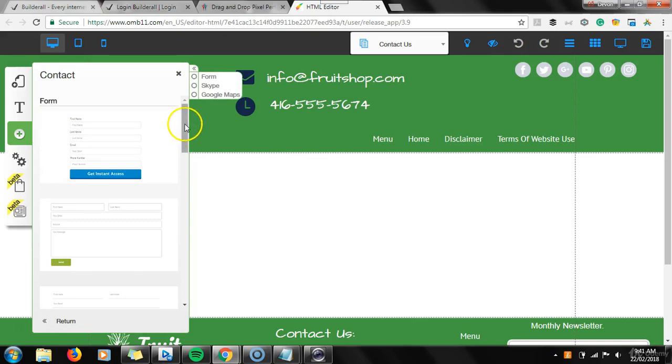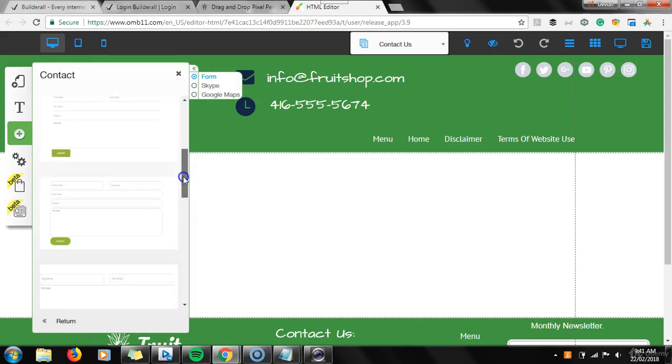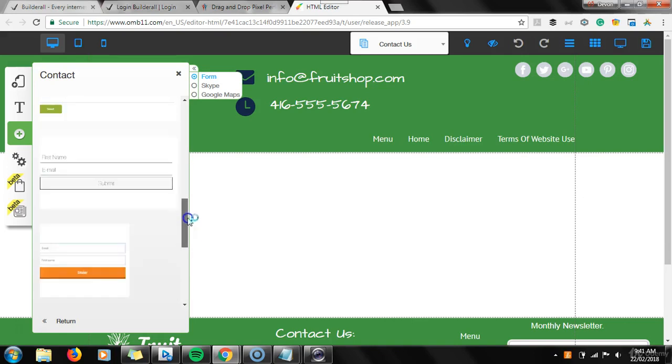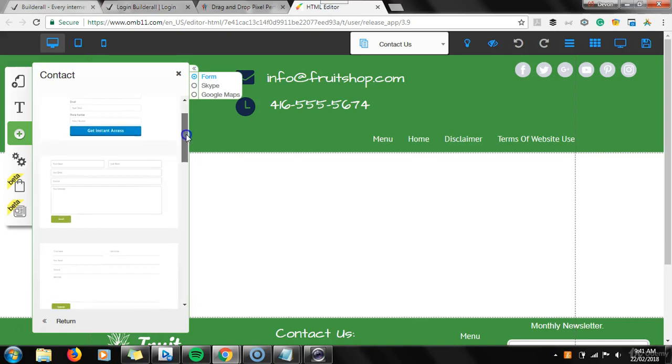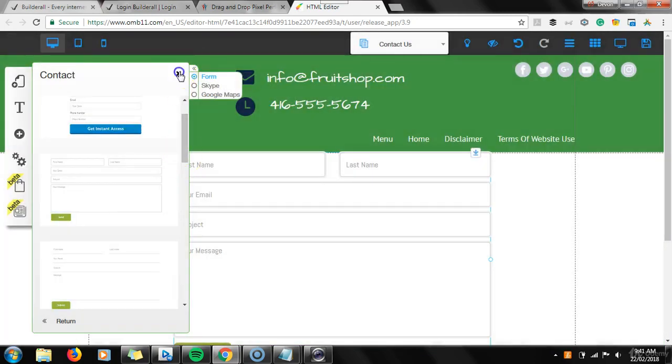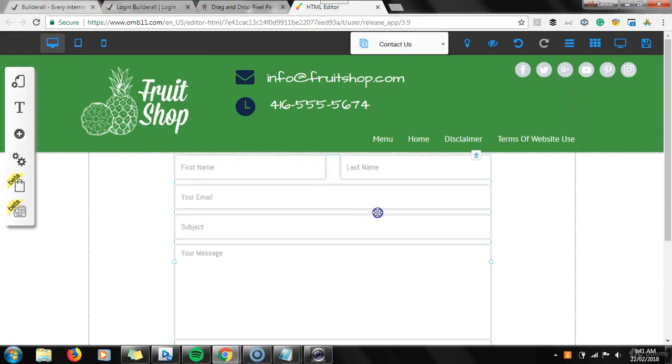Okay. Now there's a whole bunch of forms like sort of pre-done. So you can just select one. So let's select, I think this one is the best one right here. So let's click on that. Okay, close out, and you can see right here, right? So it loads right in the page.